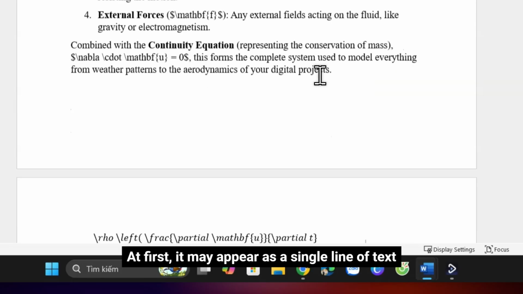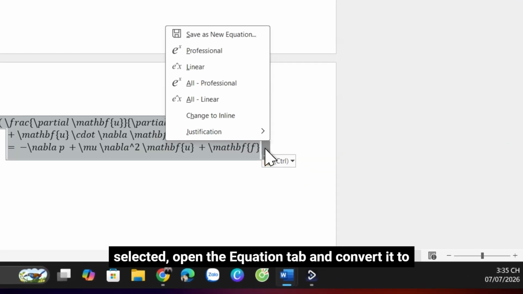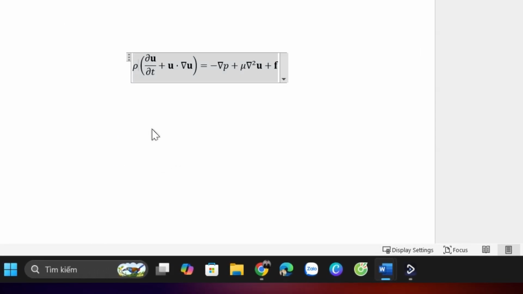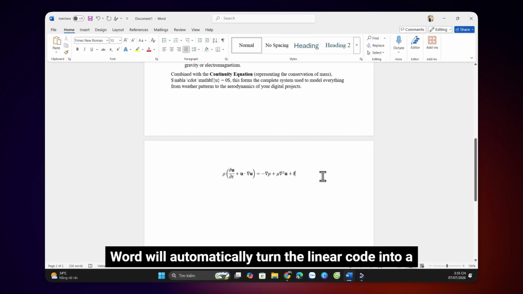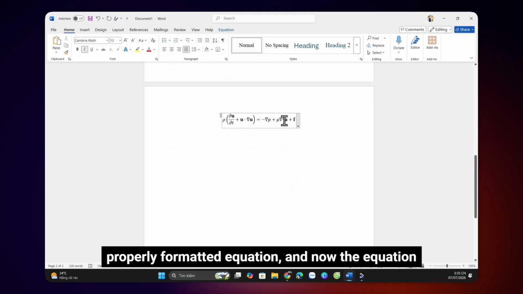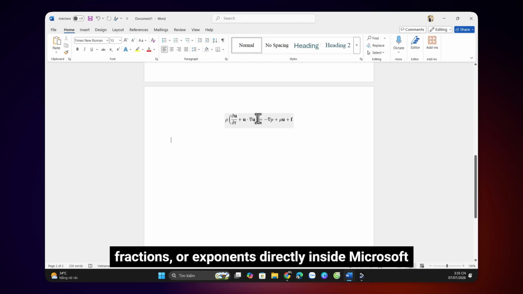At first, it may appear as a single line of text. That's completely normal. With the equation selected, open the Equation tab and convert it to professional format. Word will automatically turn the linear code into a properly formatted equation. And now the equation is fully editable. You can change individual values, symbols, fractions, or exponents directly inside Microsoft Word.